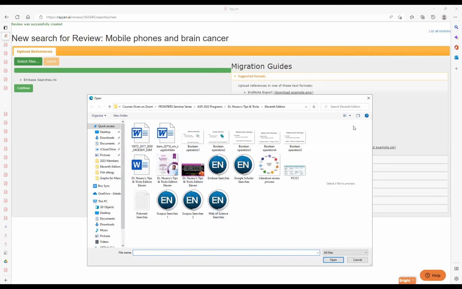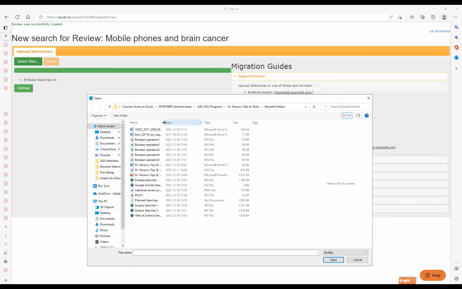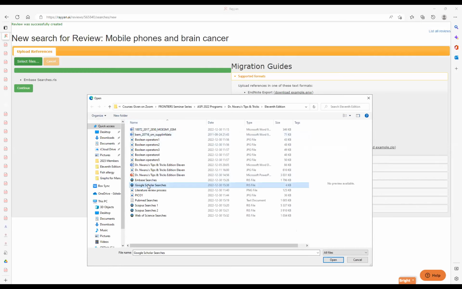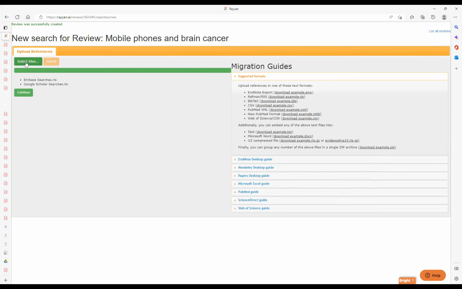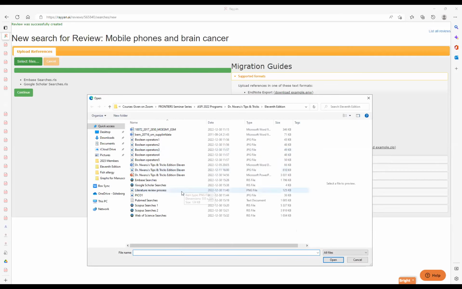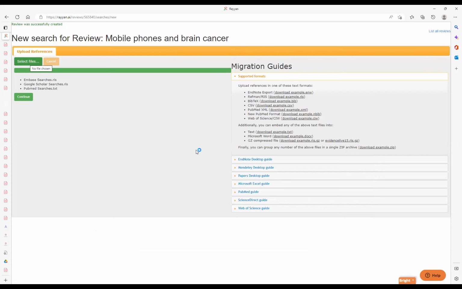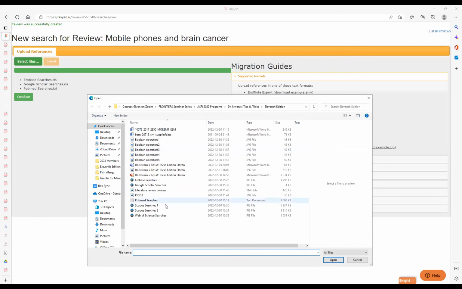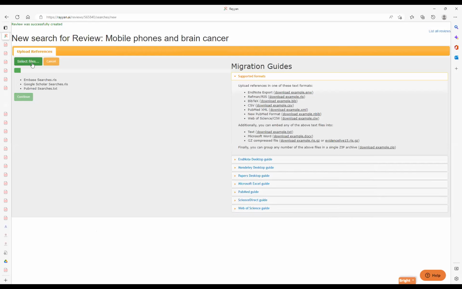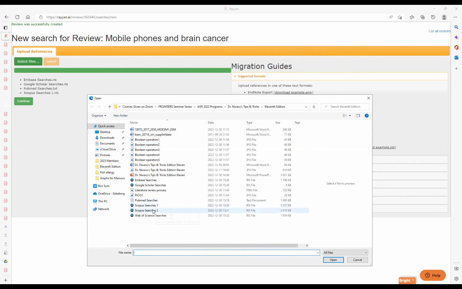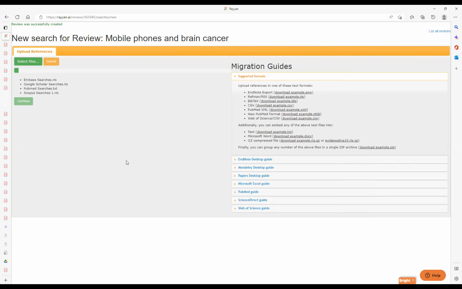Embase searches, I have brought that. Google Scholar, let me bring you. Yeah, Google Scholar is there. The next one is PubMed. PubMed is there. So things are working really well this afternoon. Scopus, there are two files because Scopus has a limit of 2,000 references you can export at a time. So since I had more than 3,000, I had to do it 2 times. So Scopus number 1 is there. Scopus number 2 is there.